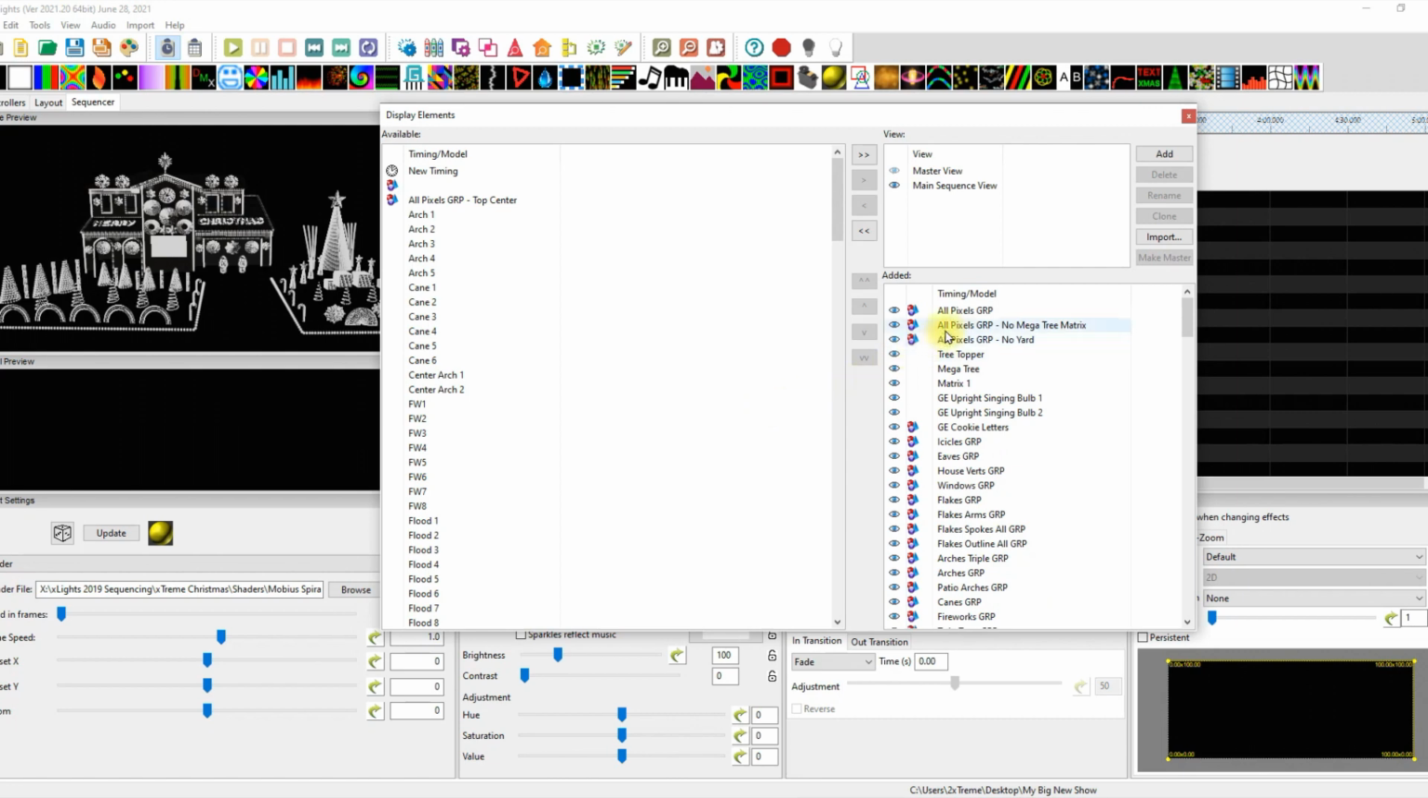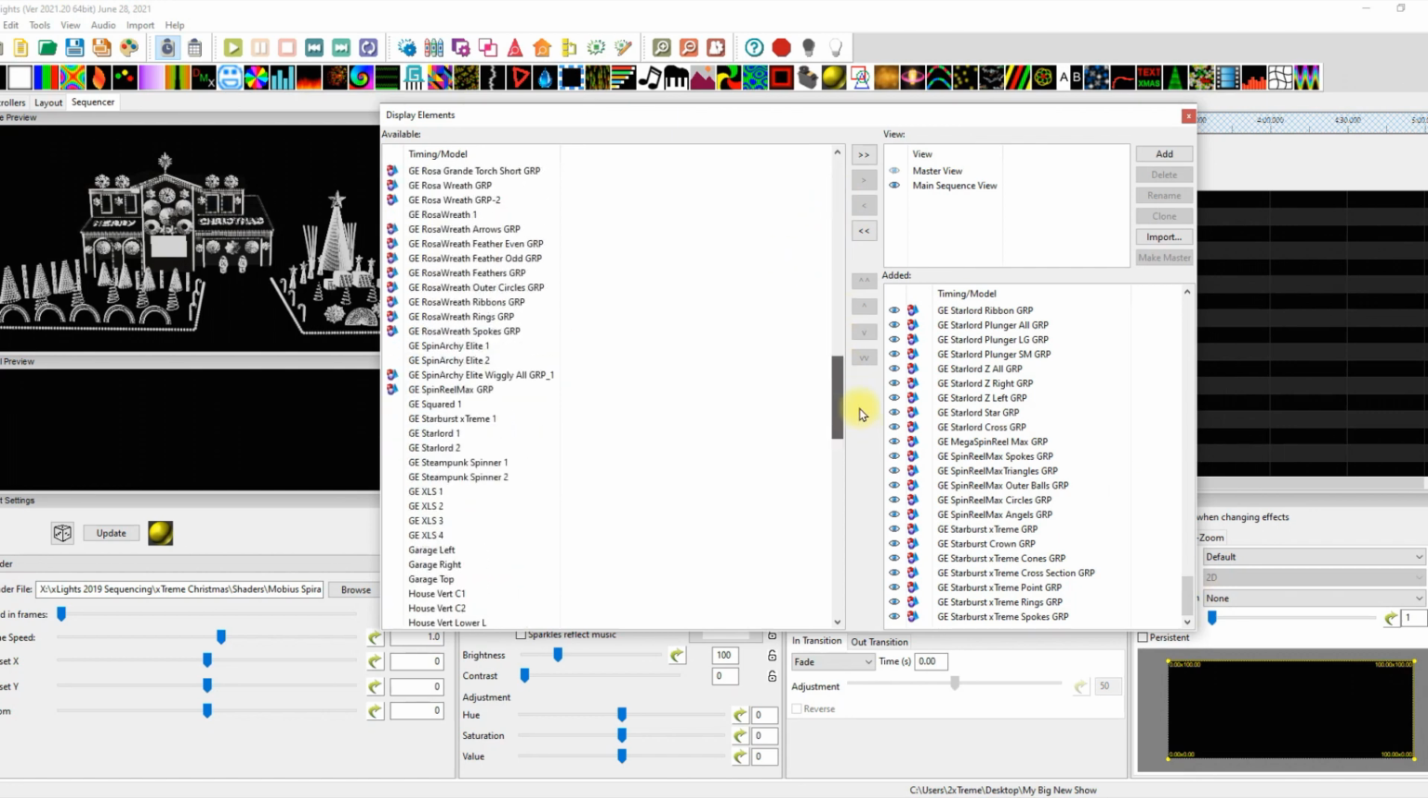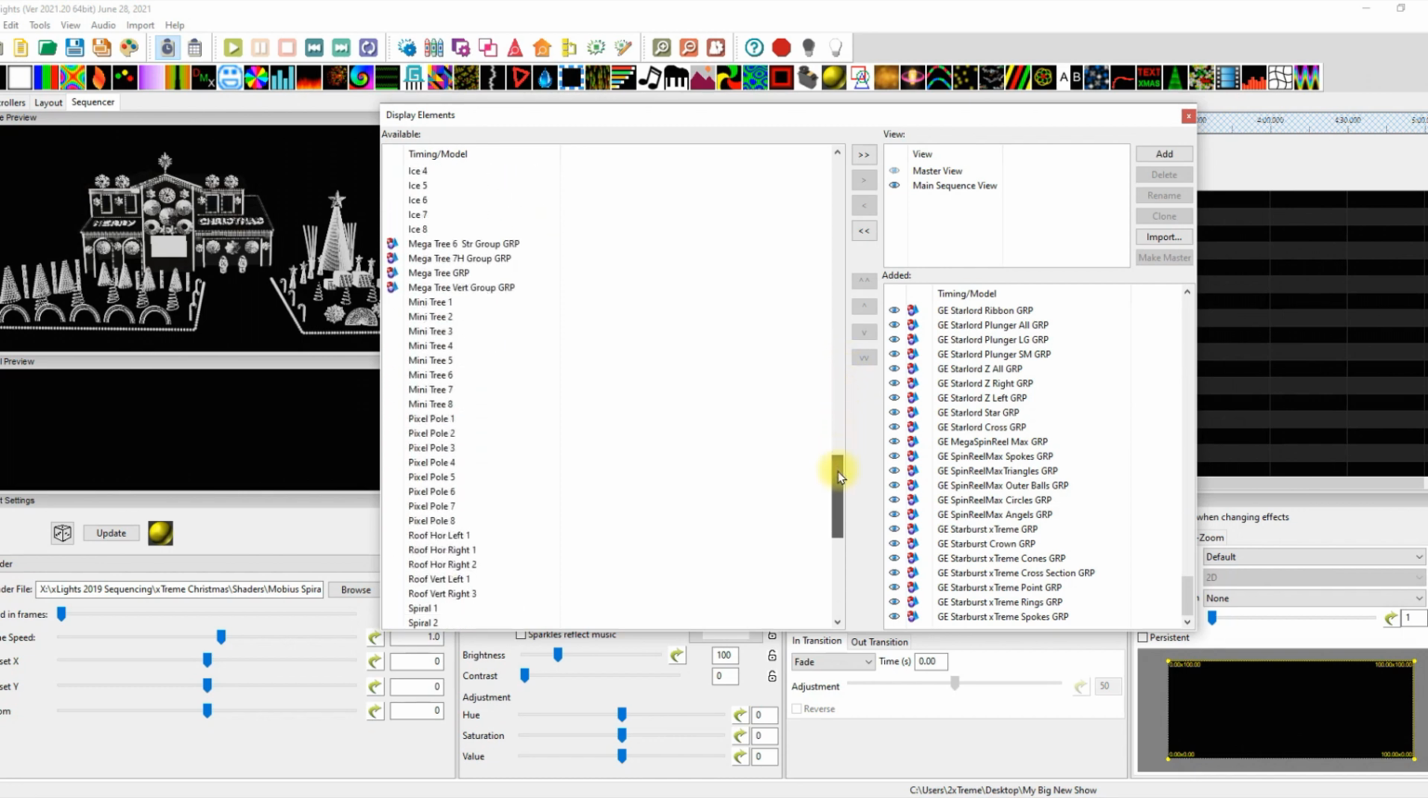And just like that, all the pixels, all pixels group, pixels no yard, everything that I have for that sequence, because that's what I use for all my sequences in 2021, is here and it's done. I don't need all these stragglers over here. They're already in the groups. And this is my Rosa Grande torch group. If you see something over here, it's probably because I'm not using it in the sequence. I'm not using my regular Rosa Grande in the sequence, so it's not going to come over here. Okay? So if it's over here, chances are it's not being used in the sequence. And then from here, what I can do is I can tell it to make master.